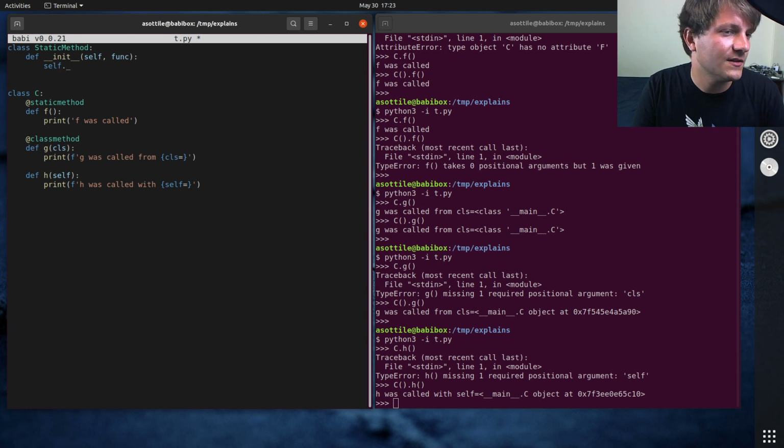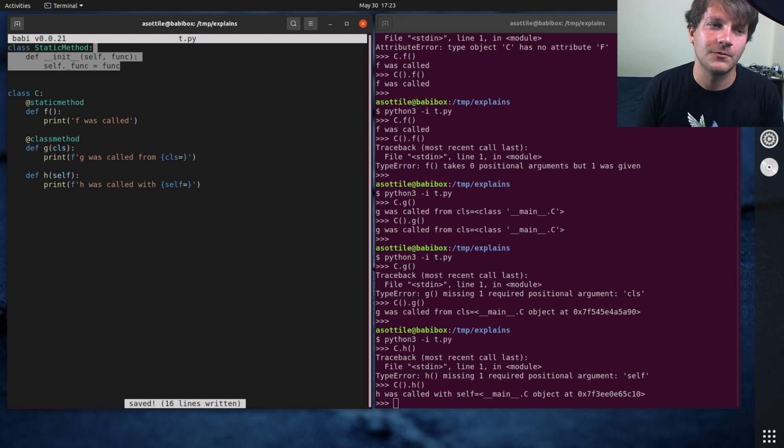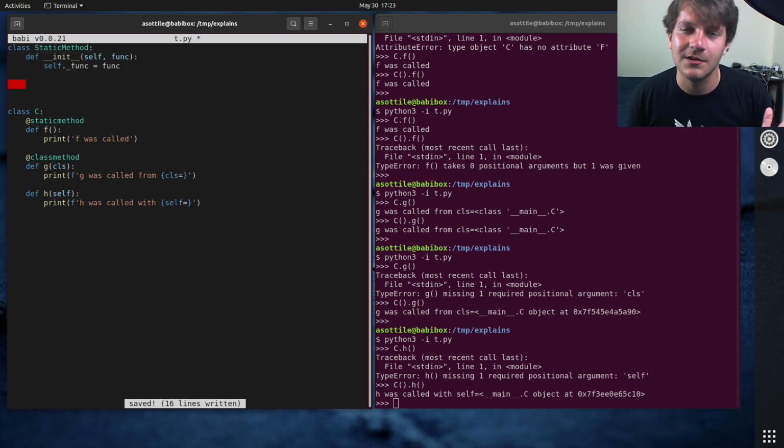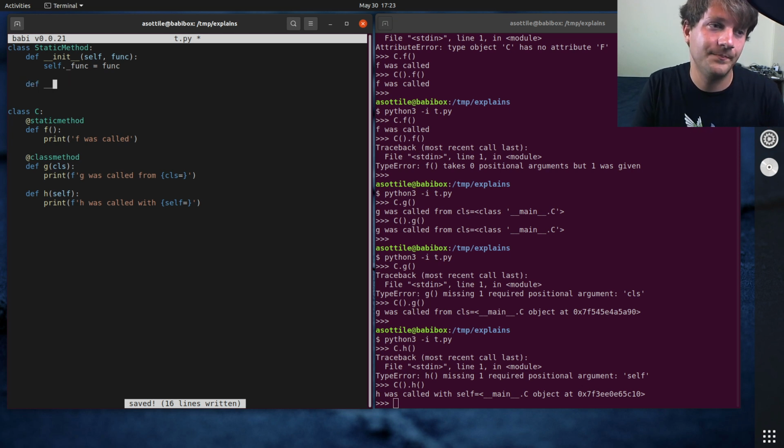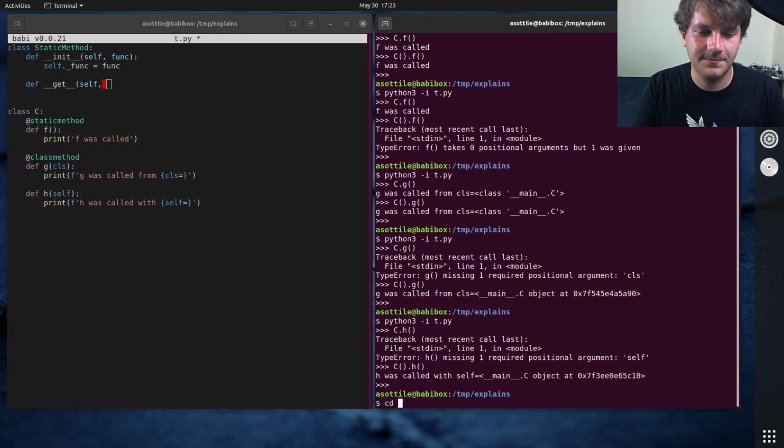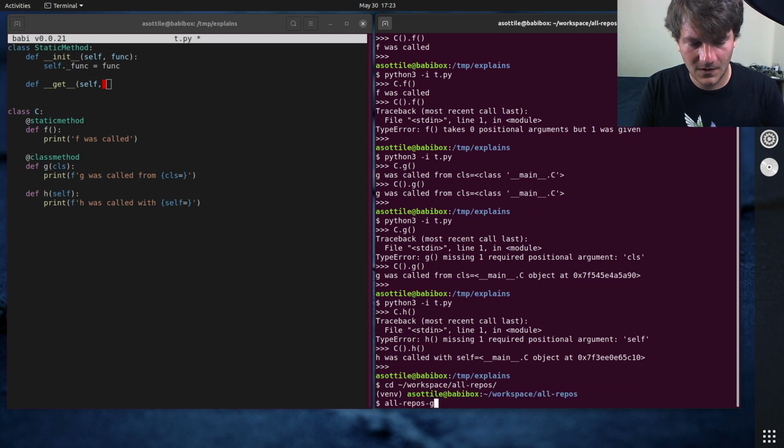self.func equals func. And of course, you could do functools.wraps and make this work a little bit better. And there's some more stuff that static method does that I'm going to leave out here. And then that's going to return a descriptor, and a descriptor has a __get__ method, which has, is it owner and instance? I forget which one it is. Let's see.